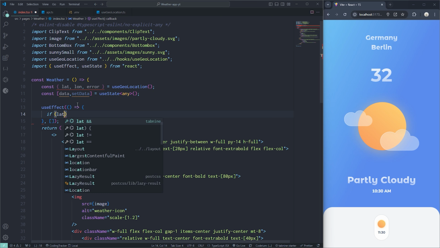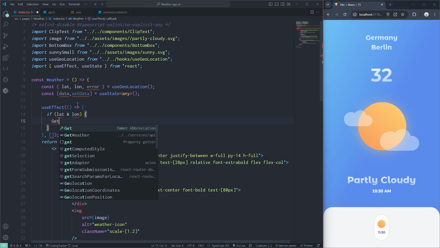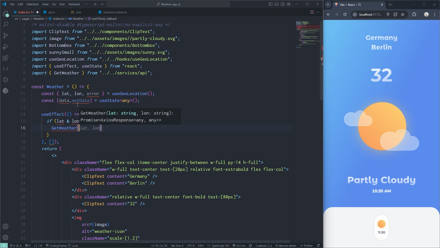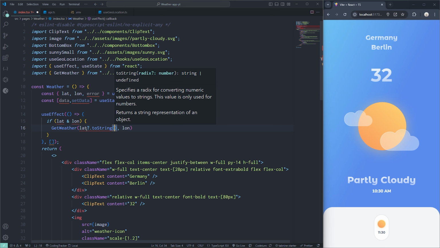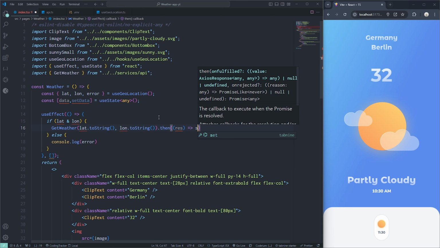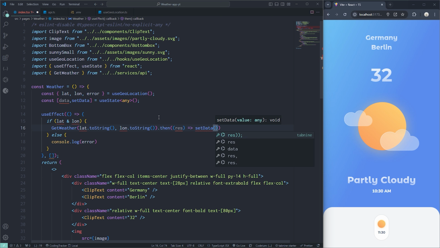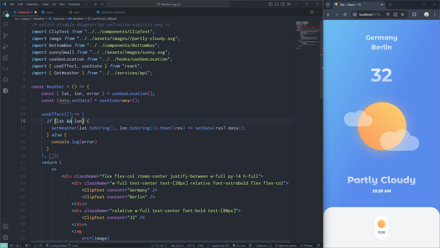So I can say, if lat and long exist, you can use the API, but this should be converted to string, as well as this. Then take the response and set the response in data. Okay, I don't know why it says it's possibly null. Alright, got to use two ands.